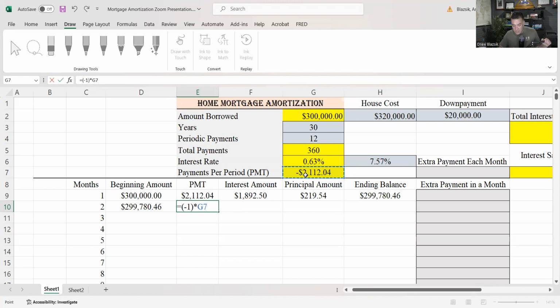So what I'm going to do is, when I drag this down, I want that G7 cell to never change. I want the -1 times that to never change, as in when I drag it down, I don't want it to go from this cell to that cell. So I'm going to put a $ in front of the number, because since I'm going down, those are rows, you have to put a $. If I go across, you put the $ in front of the letter.